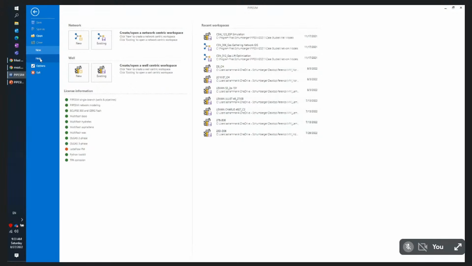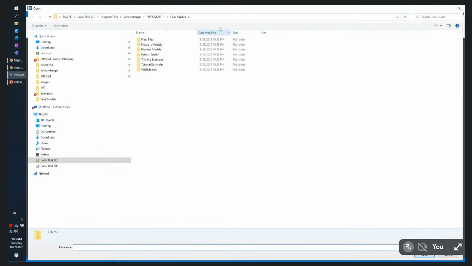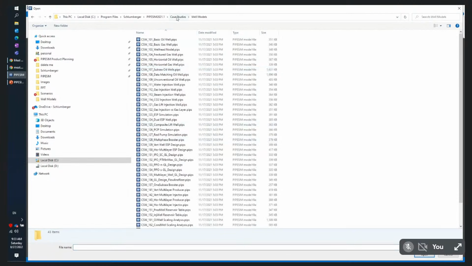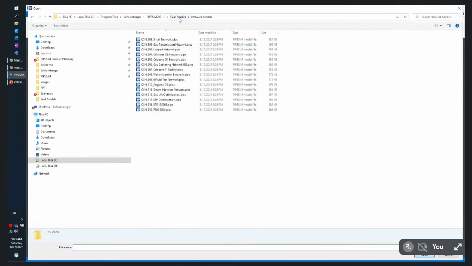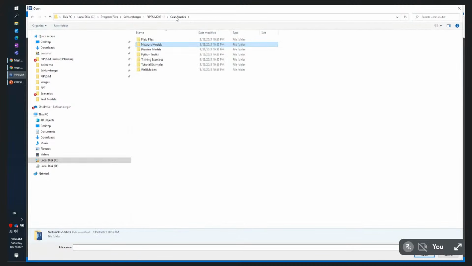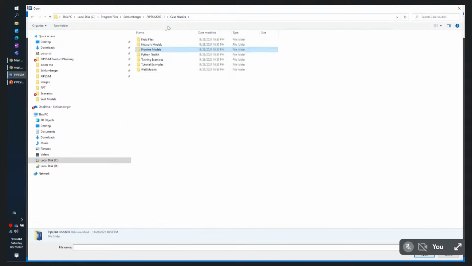So you can click on the help, and then under the help, you see a lot of help material, including the case studies. If I click on case studies, it will open a list of all the case studies that are installed with Pipesim. We have several well models. We have also several network models. We're going to touch some of them soon. We have also pipeline models. And there are also training exercises.